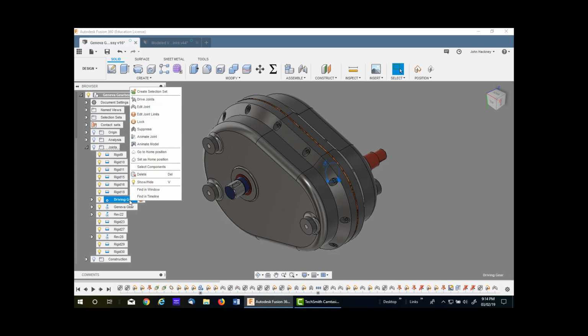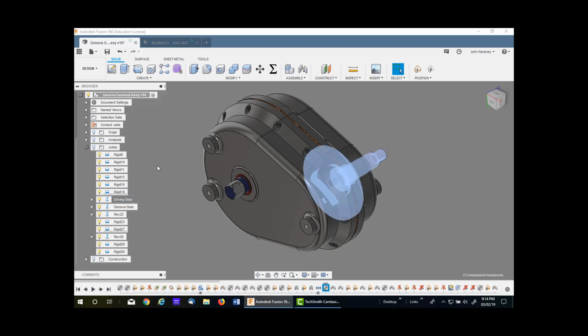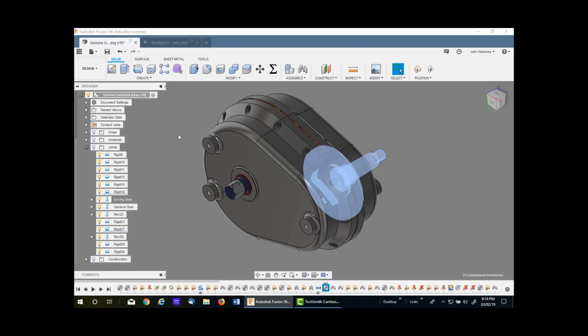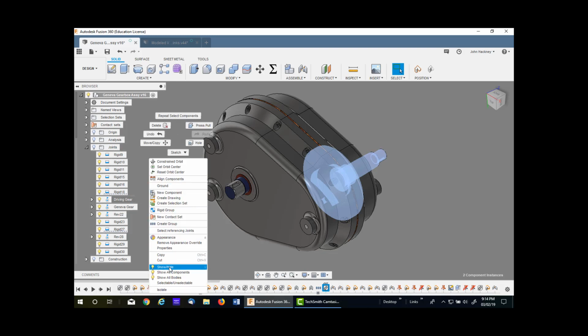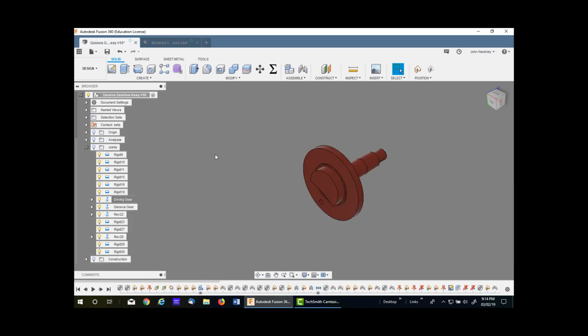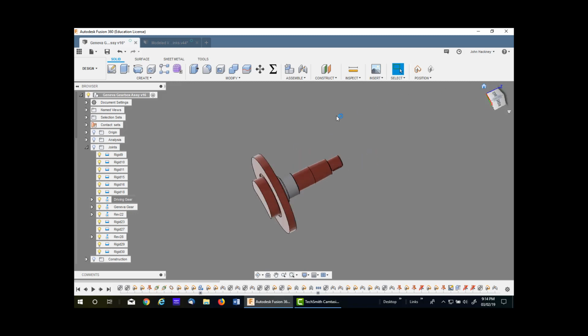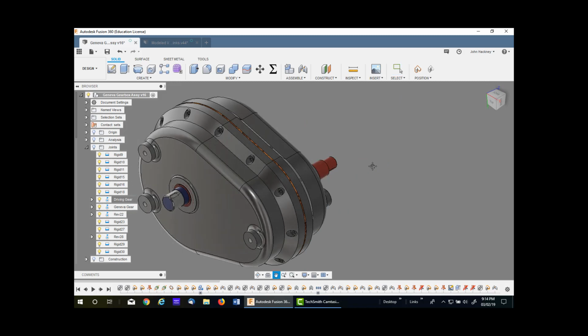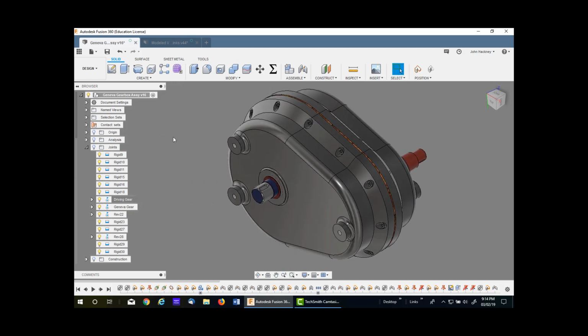Let's try isolate again. So I'm going to select all components. Right click on the screen and say isolate at the very bottom. Click in the background. There you go. This is the bushing and the drive wheel. Now let's bring them all back with unisolate. I find that much easier than hide and unhide.